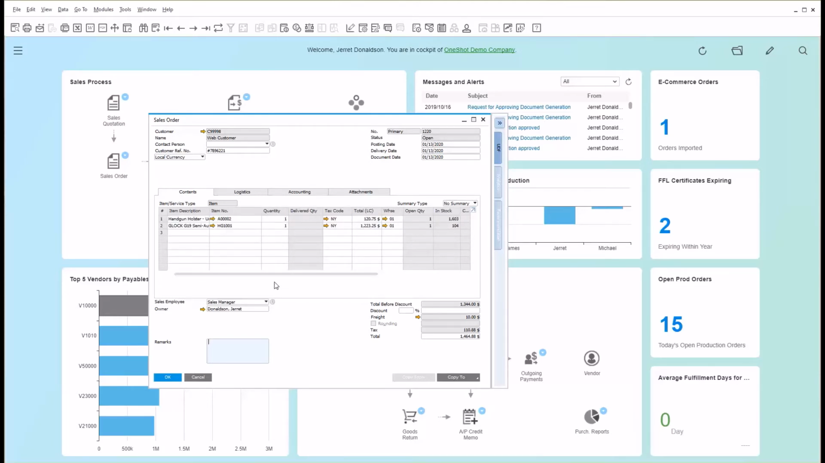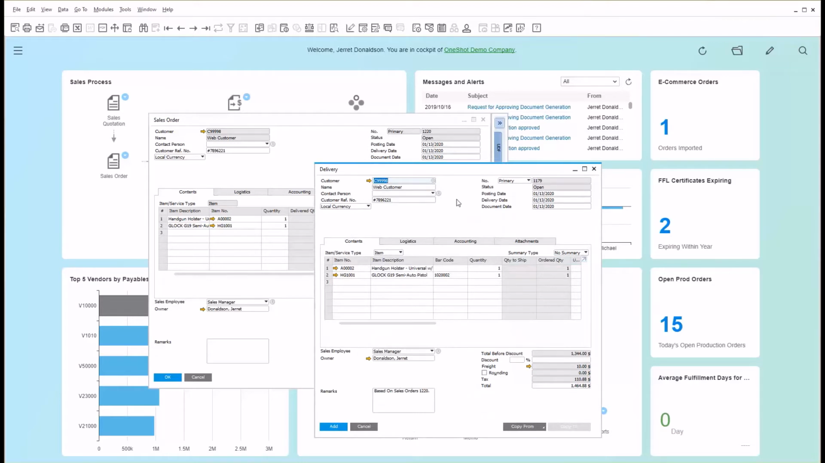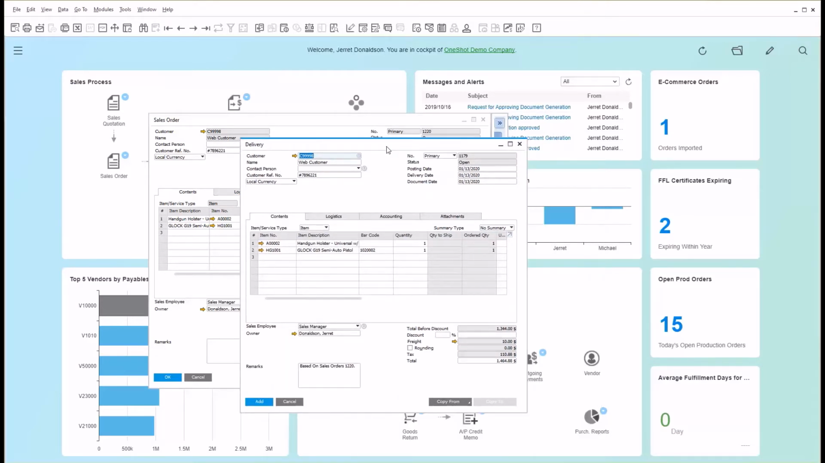And so one of the nice things about OneShot is it's very easy to move along the process, and we try to help so you don't have to rekey data and potentially make errors. So we have buttons that just let you push data to the next step in the sales cycle. So if I'm going to now create a delivery a couple days later for this order, it's now ready to be fulfilled. All I gotta do is click that button, and I can see that it's now time to fulfill these orders.